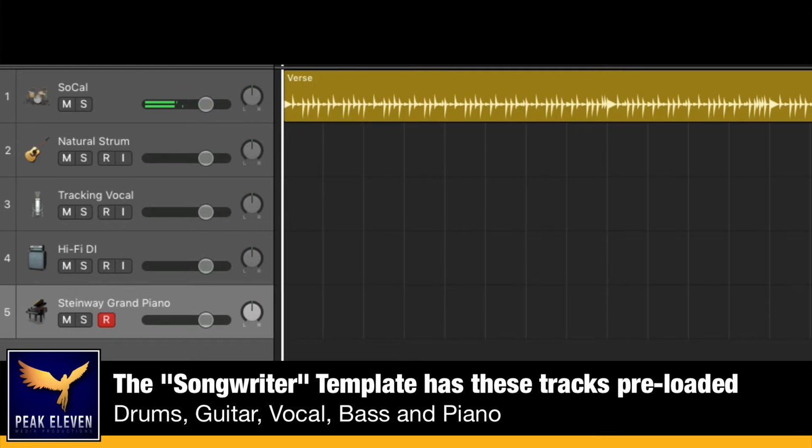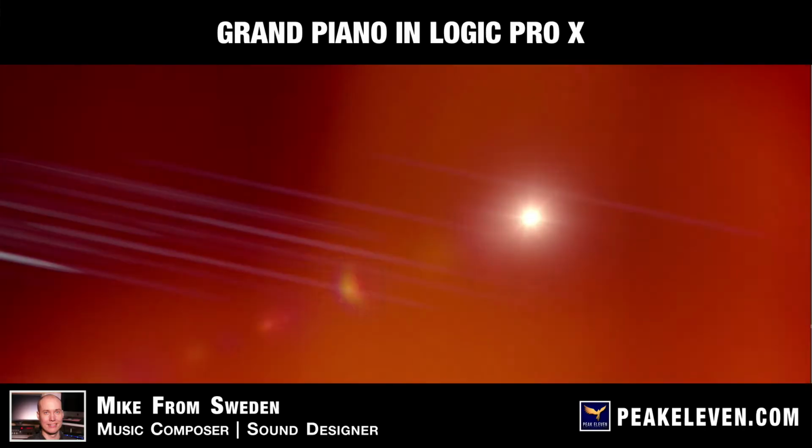Alright, so that was the drum track. Then we have an audio track for guitar, another audio track for vocal, another one for bass, and finally a virtual instrument track with a grand piano already preloaded here. So let me play this virtual instrument so I can showcase what you can do with Logic Pro X.